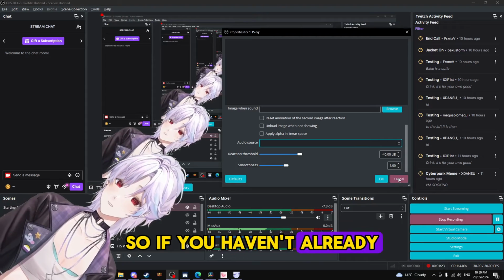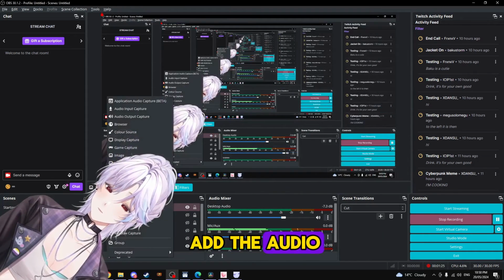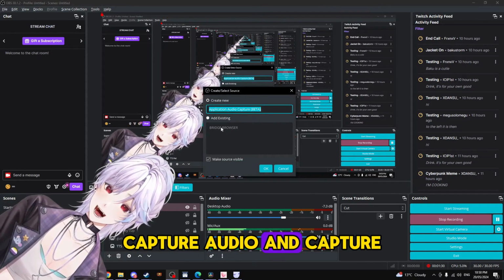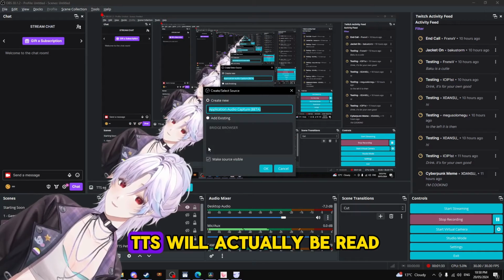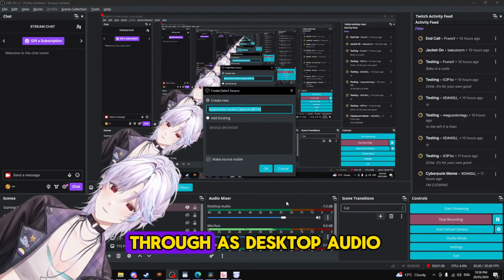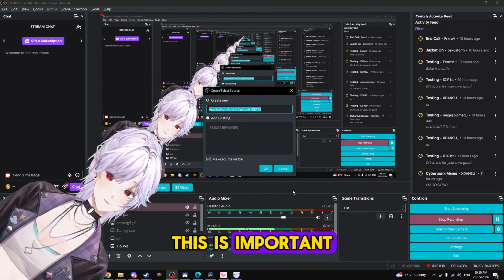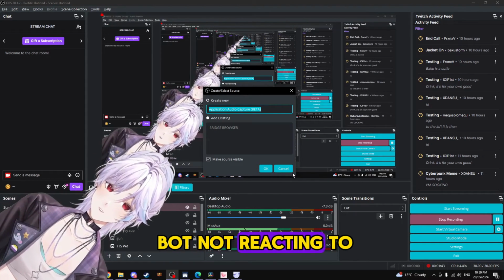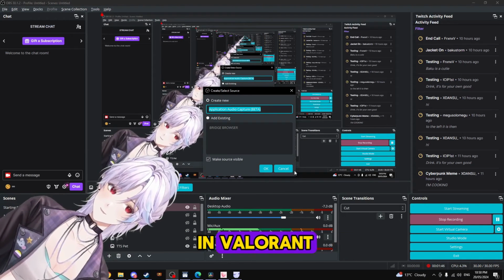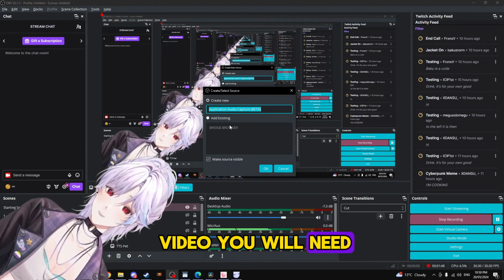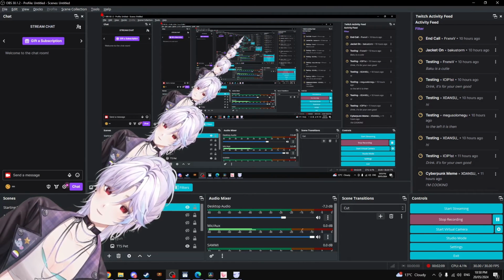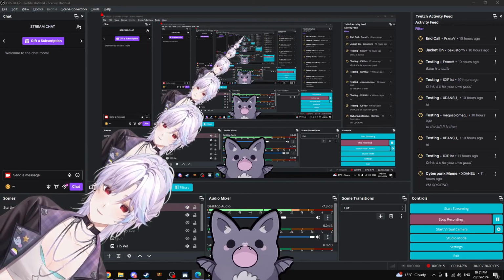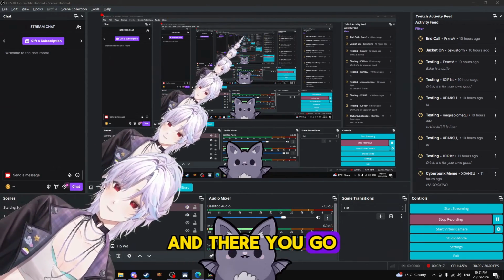So if you haven't already, you will need to add the audio to OBS. So application capture audio and capture your bridge browser. This is where the TTS will actually be read. Otherwise it will come through as desktop audio. This is important because if you want to mute desktop audio or have the TTS bot not reacting to desktop audio every time you shoot in Valorant or watch a YouTube video, you will need to have this. Now you'll have your TTS bot and it will be reacting to whatever is being said. Hello from Google. And there you go.